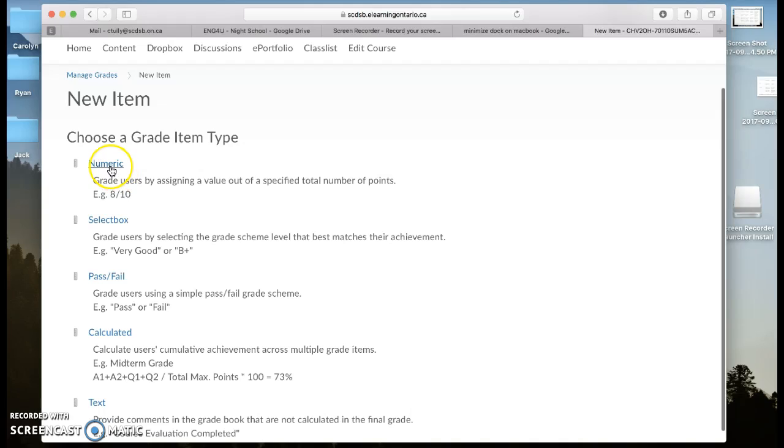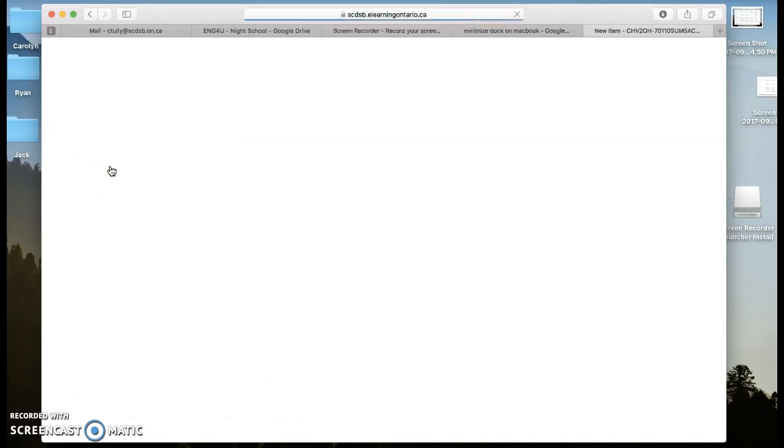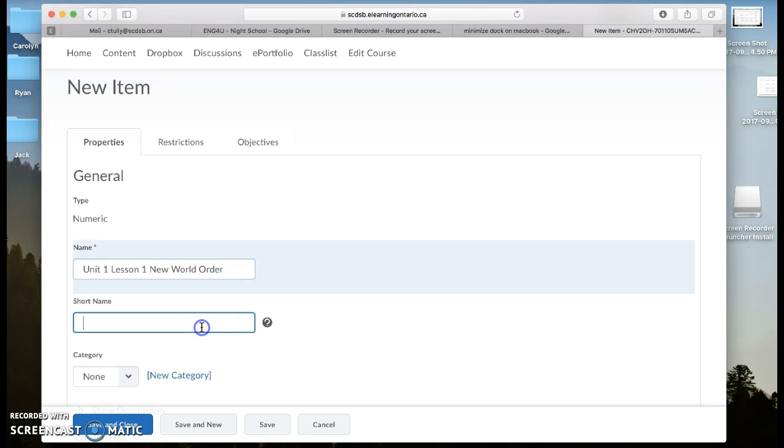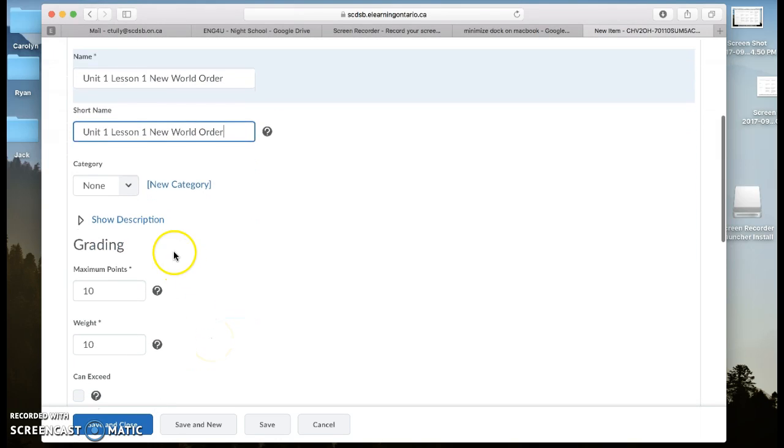I'm going to be choosing a numeric grade item because, for myself personally, I don't necessarily mark formal assignments in terms of levels. I'm usually giving it an out of mark. So I click on numeric, and then I can put the name of whatever the assignment is. For this course, I'm going to say this is Unit 1, Lesson 1, called New World Order. I'm just going to be copying that same title here for the short name.